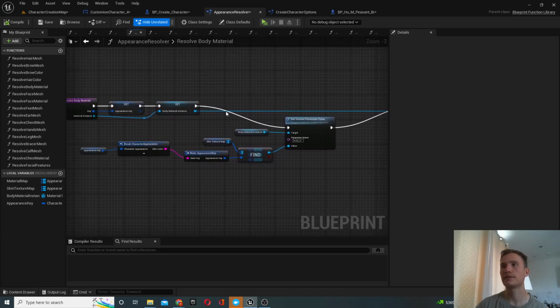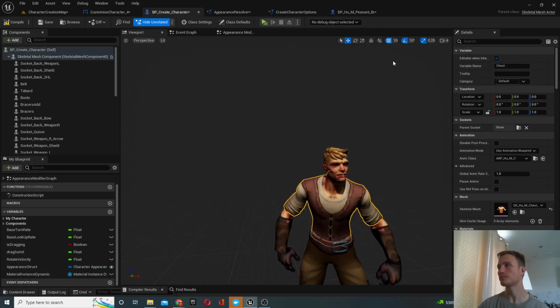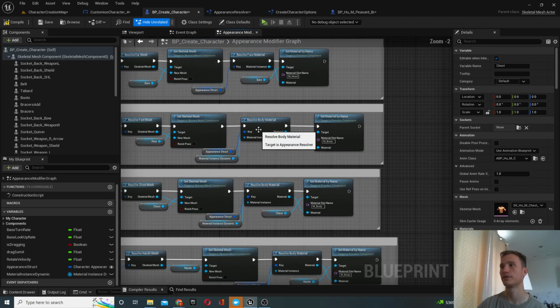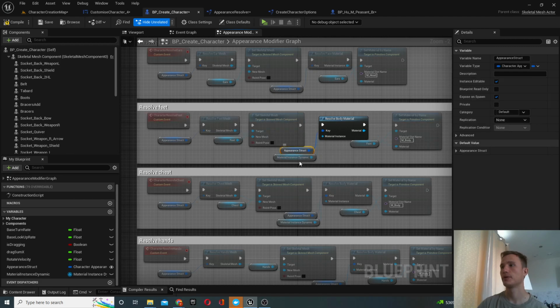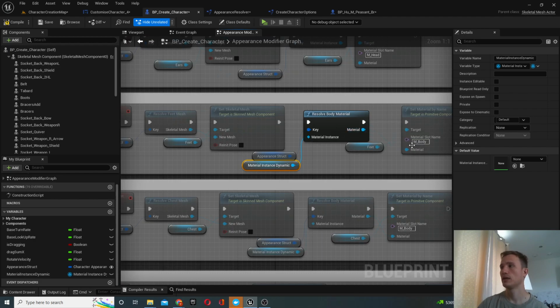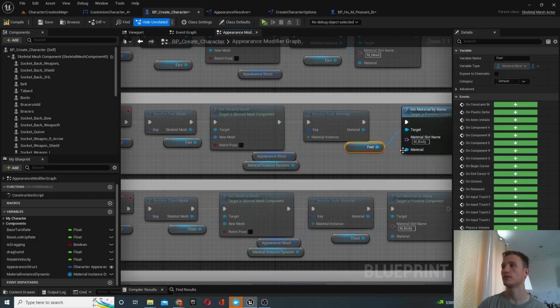So that's how we basically modify the body material. It's not as straightforward as just finding the material that you want. You'll have to be modifying particular texture maps from within the material and then setting that material onto the object. And that's what we have here. So you resolve the feet, you get the appearance structure, you set the material instance there, and you get out the material, and then you set the feet to this material, okay? And that's how we update all of these materials.